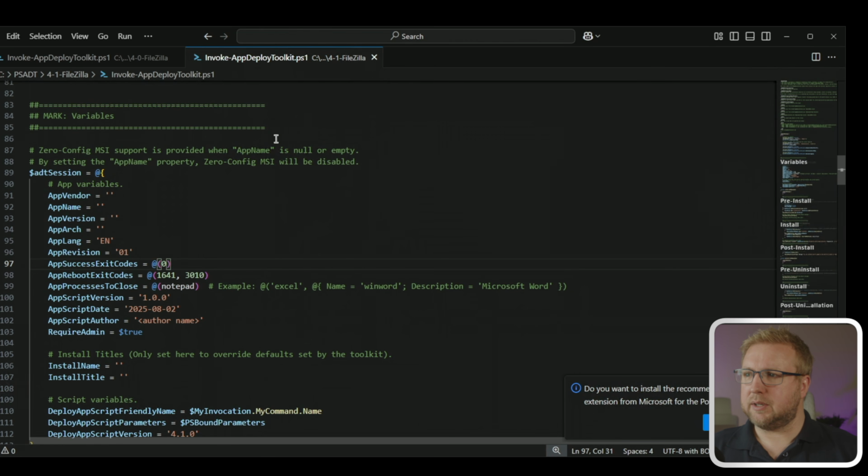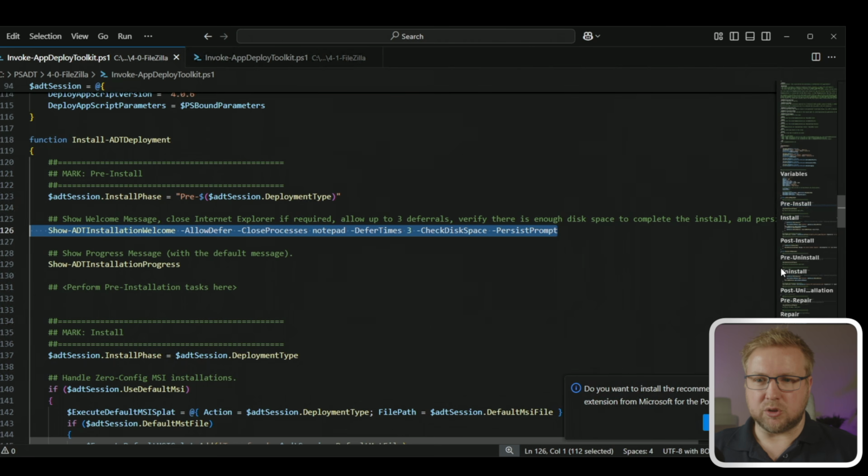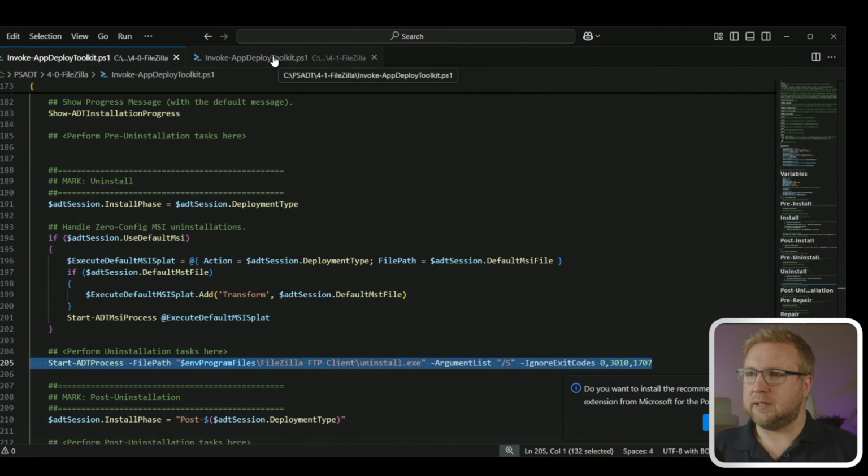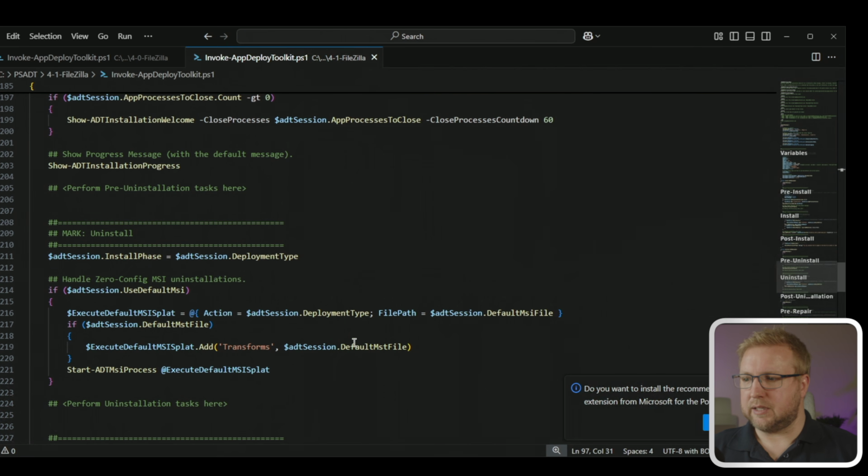Okay, so that's done. I've now copied in. Well, I've not done the uninstall, but I doubt I'm going to test the uninstall with you. But I might as well, just for completeness, grab the uninstall command and put that in the uninstaller here.